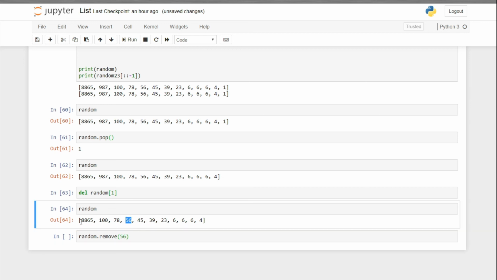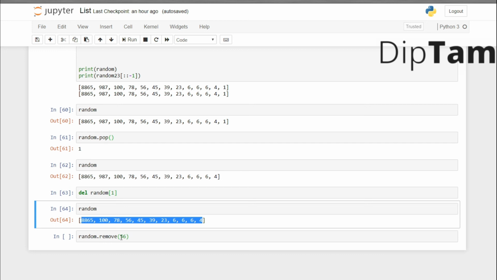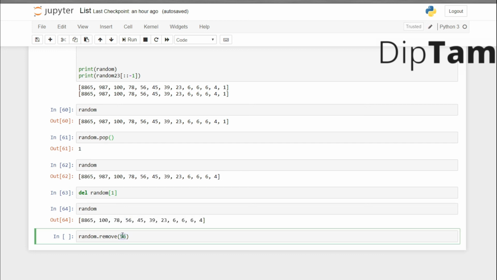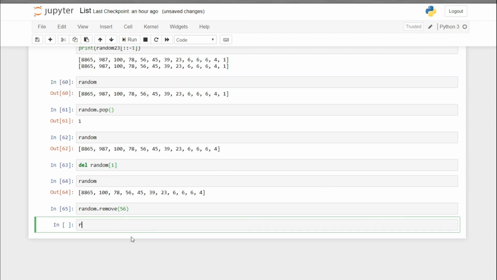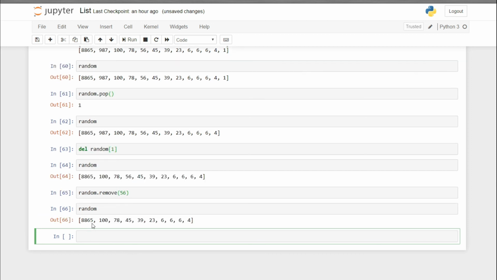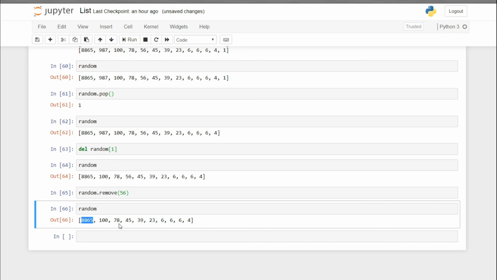You can see I'm not writing the position of 56. That means there is actually no 56th position element in this list, because there are only 12 elements, or I can say only 11 elements. So I am writing the element over here, not the position of that element. If I press enter, and then I'll just write the list name, now you can see there is no 56 over here. After 8865 it is 178 and then 45, there is no 56.